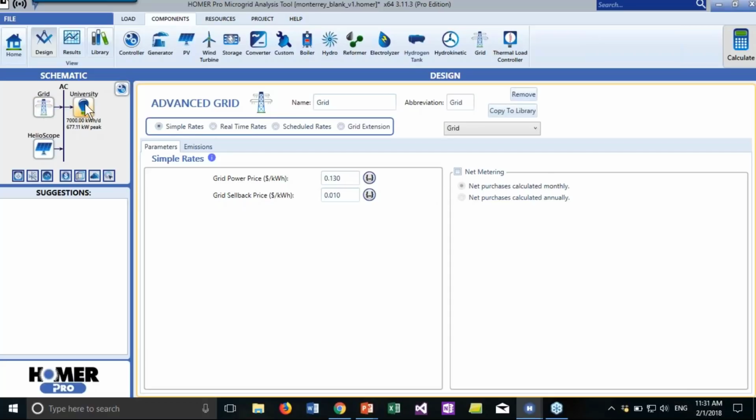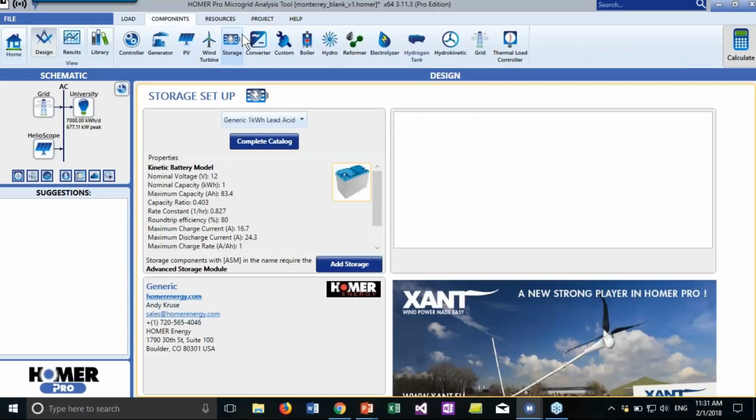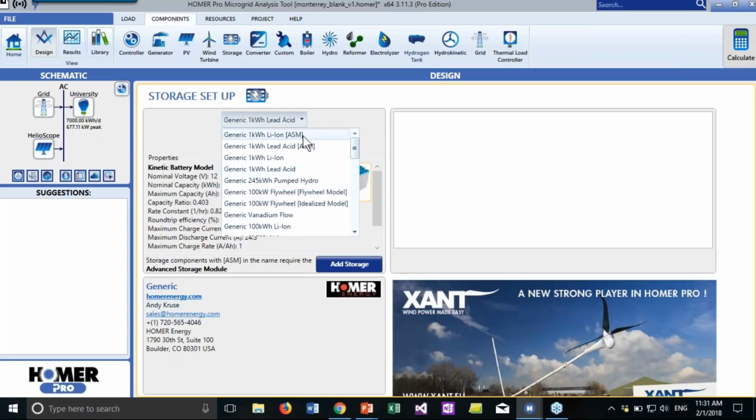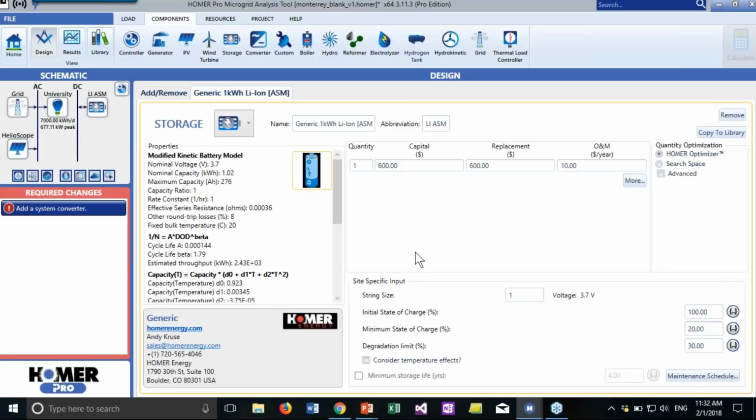And now we have a system with the grid, your load, your PV. And the last thing we might want to include is storage. And HOMER Pro is really an excellent tool to consider storage. And we have several models. Our advanced storage module here with the ASM tag on it includes temperature degradation and cycling degradation. And it is really a truly complex and useful tool to visualize the battery over its entire life.